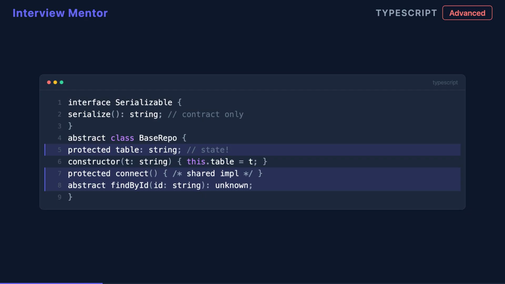In TypeScript, abstract classes can have real method bodies, not just signatures. If you find yourself copying the same logic across multiple classes, an abstract class is likely the right tool.